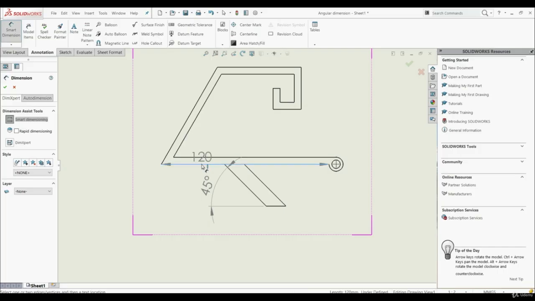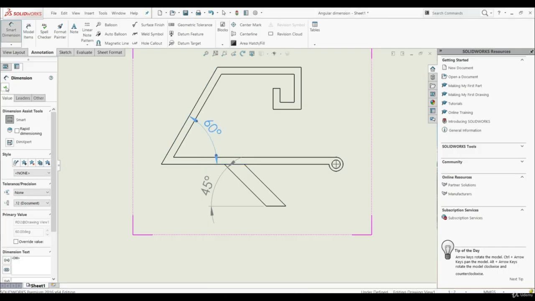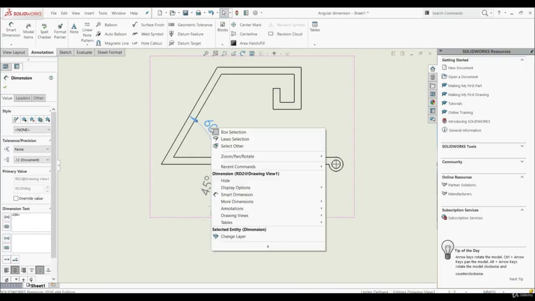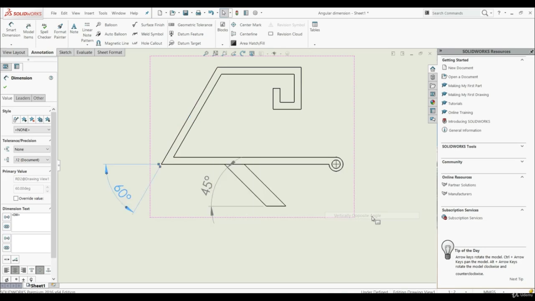Now let's go to Smart Dimension again. Let's define this angle here between this line and this line here, 60 degrees. And OK. Now, for example, we want to put this dimension like here, 60 degrees. To do that, we can go here, right click, and go to Display Options. We can choose vertically opposite angle, like this, and now we got this result.